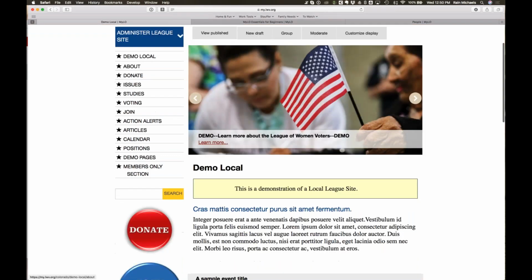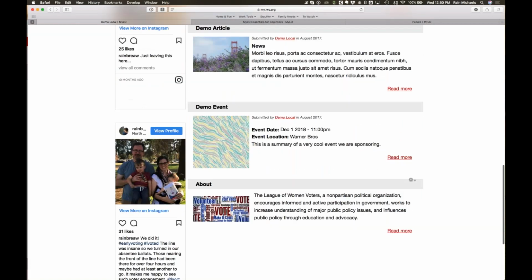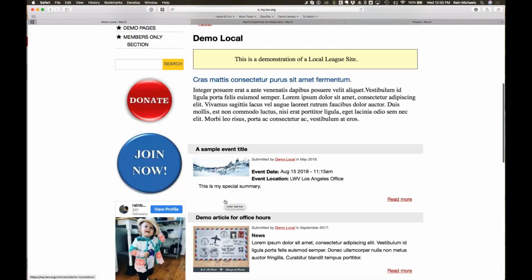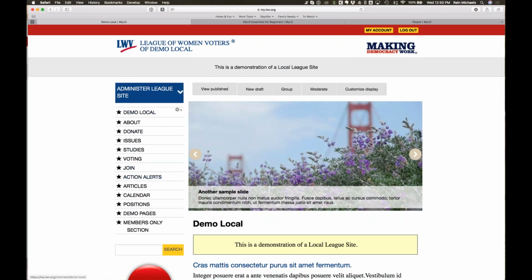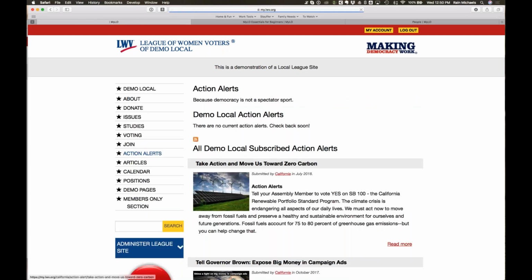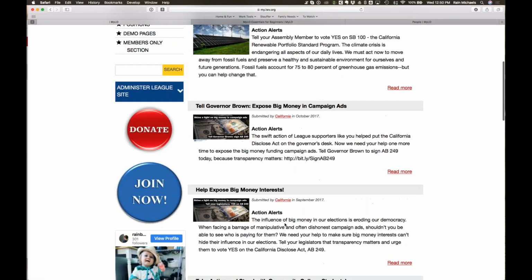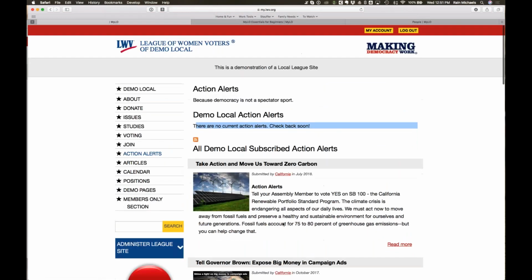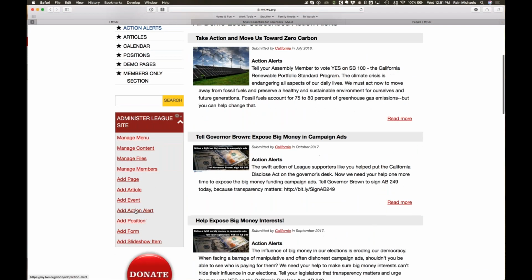And you can also look at it for examples because it shows you how insane or bad or customized a league can get. So if you want to play with that. And now I'm going to go to the action alerts page. You can see that there are no local action alerts, but demo local is subscribed to the California alerts. So I'm seeing those. If I want to add a new action alert to this league, then under the administer league site menu, I'll click on add action alert.